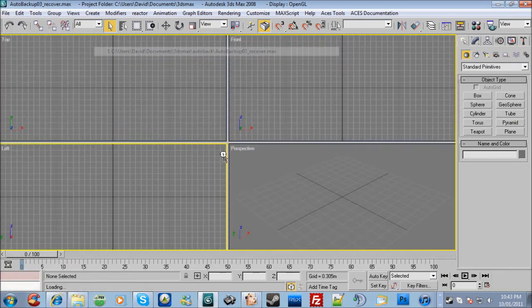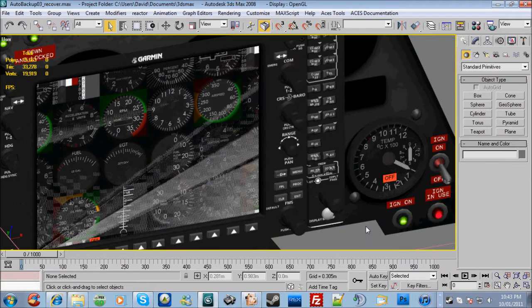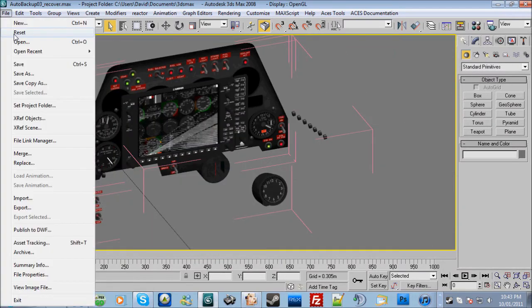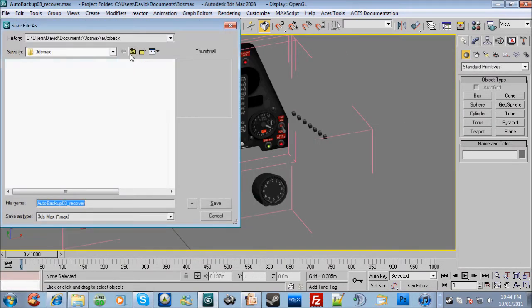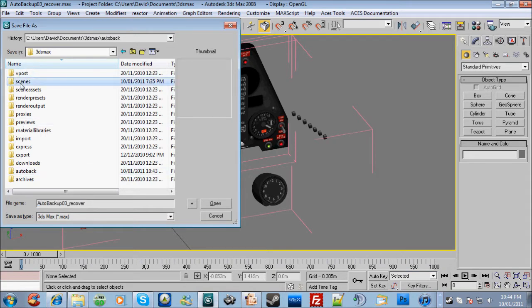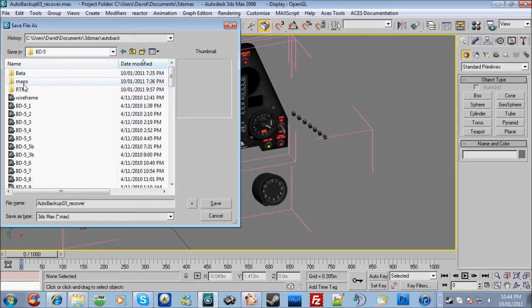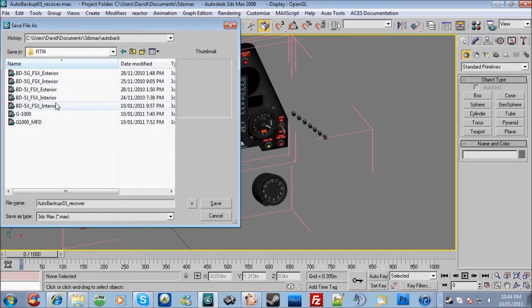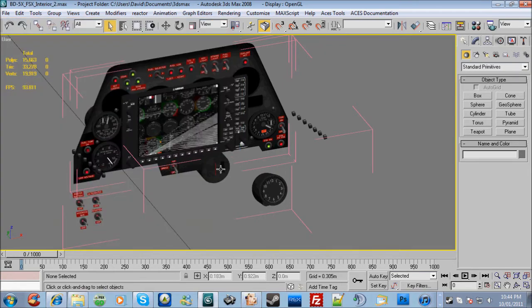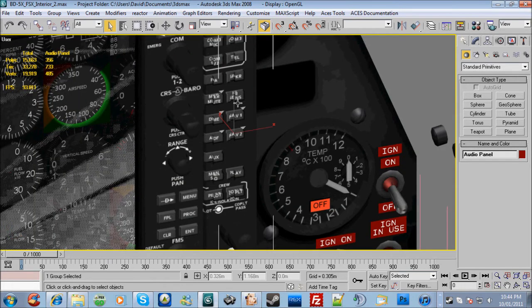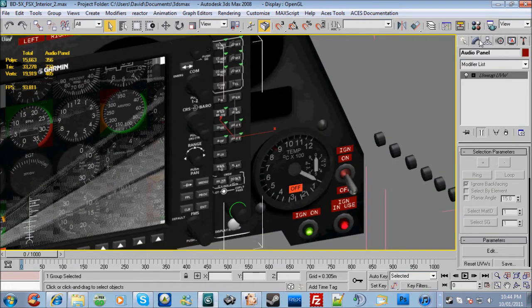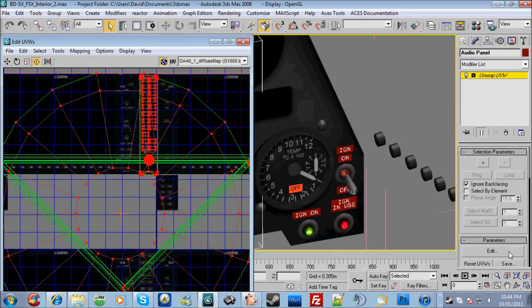Okay. We'll open up our recovered file. And I'll actually save that. Scenes, BD-5, RTM. I'll save it as a new file name, just in case there's anything gone wrong with it and I don't end up losing everything. Okay, so again, audio panel, edit the UV map.